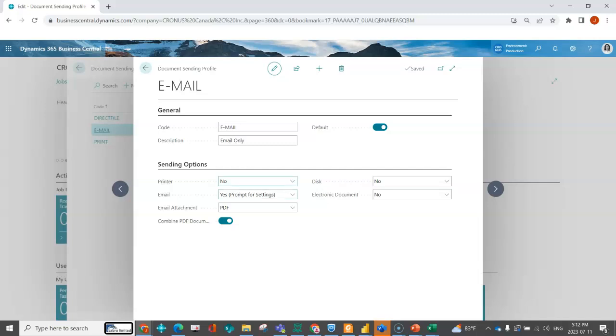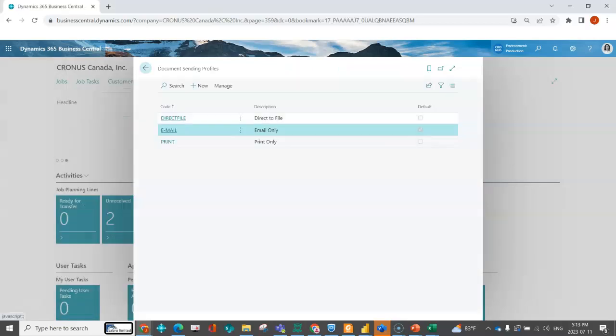But here I'm indicating I do not want it to print. Yes, I want it to send an email. I want the email to be an attachment as a PDF. You also have electronic document or PDF and electronic. PDF documents basically means if you're sending, let's say 5 purchase orders, you could have it send as one massive PDF with multiple pages, or you can have them just remain separate documents. And those are really the most common settings on this document sending profile here.